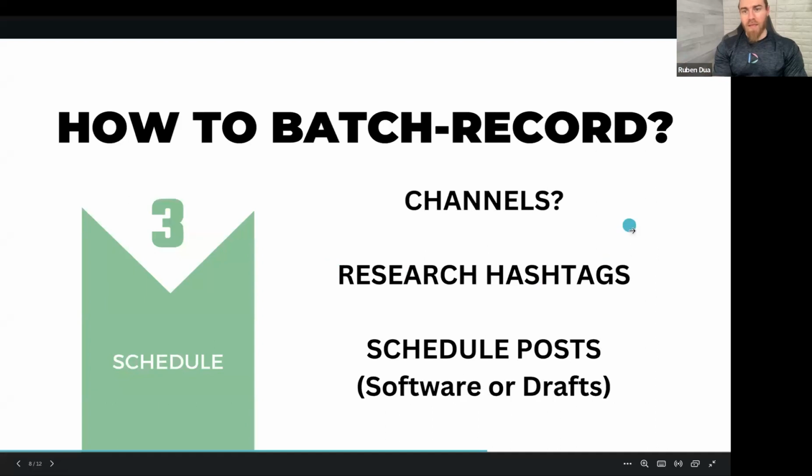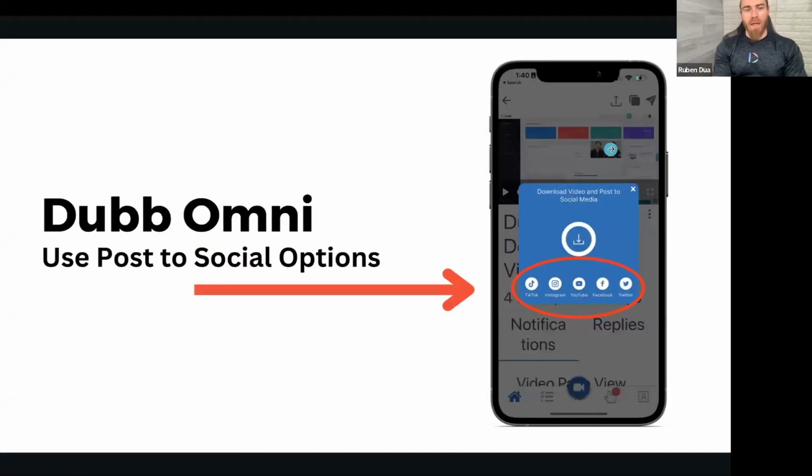Okay. Dubb Omni, guys, this is exactly what we were just talking about. Channels, scheduling. We have built this into the Dubb app. So you can now, with a click, take your video and then post it to all of your social channels. So Twitter, I still don't use. Maybe I should get on there. But this is the option now to post using the Dubb Omni feature right from your mobile app. You can take your videos and post them directly to your socials.